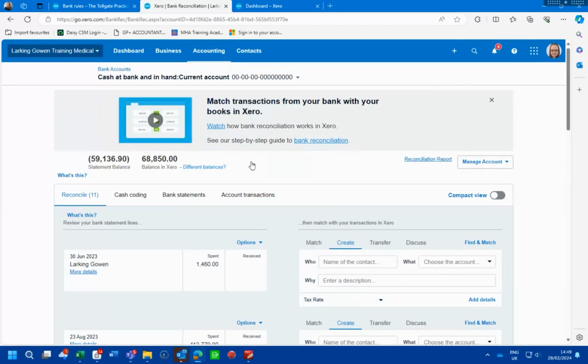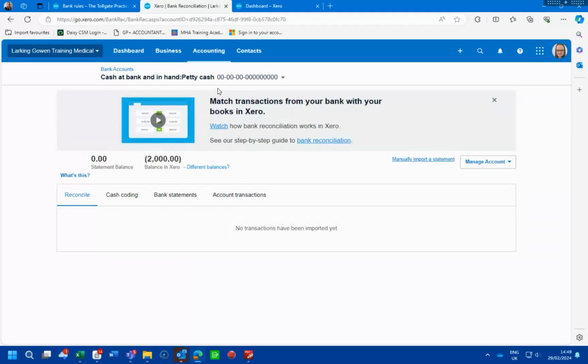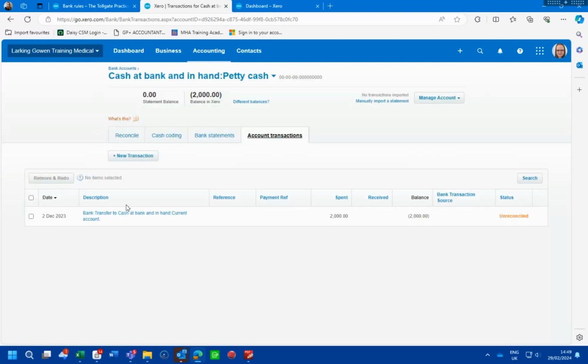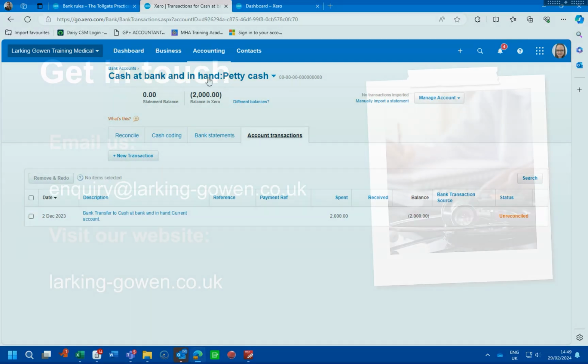If I go up the top here now to my petty cash account, you can see that it's saying there's a balance in Xero of minus 2000. And if we hit go to the accounts transactions tab, you can see here it's showing the transfer coming in, going out, in this case, to the current account. Therefore, it ensures that the transfer is not posted twice when you come to look at the petty cash. You just need to bear this in mind.